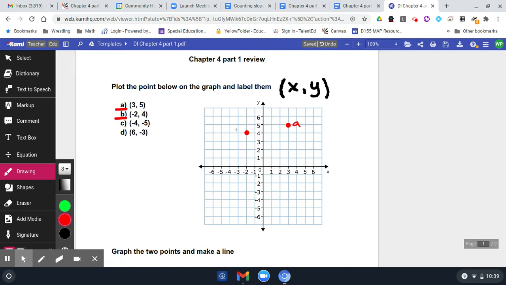All right, and that's all you guys have to do for this first section, just plotting those points. So hopefully that's a review for a lot of you guys. Hopefully, this is an easy part of the review. And when it comes to the test, this is an easy 2 points right here. All right, so that's part 1.